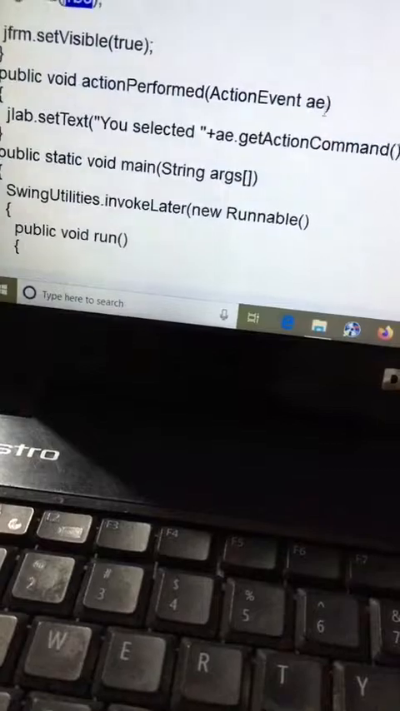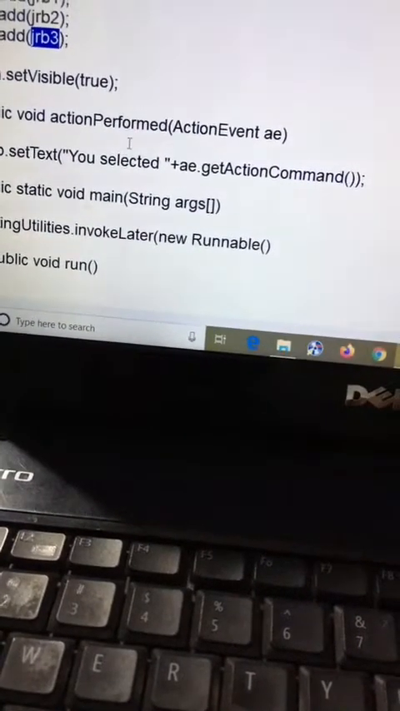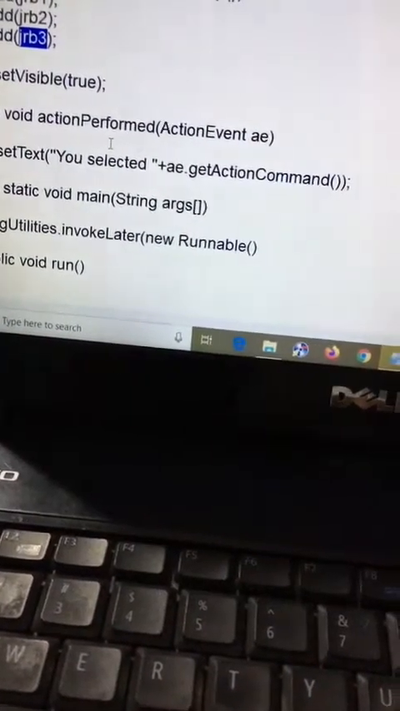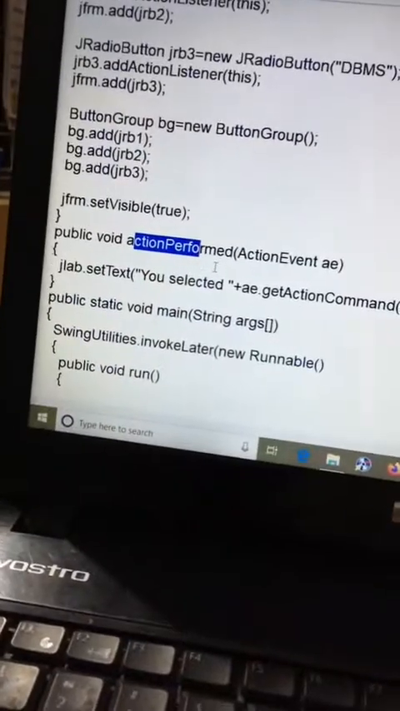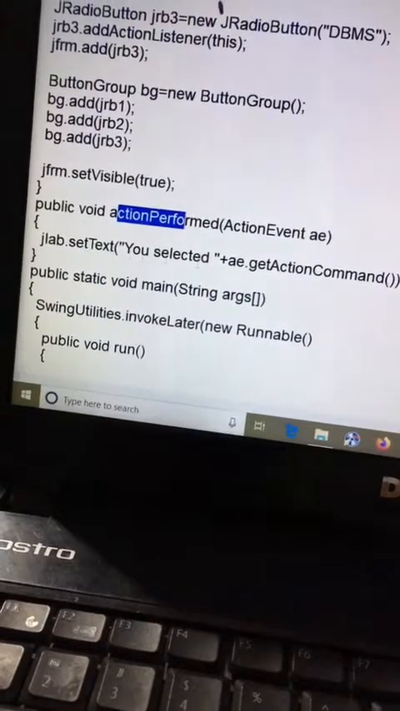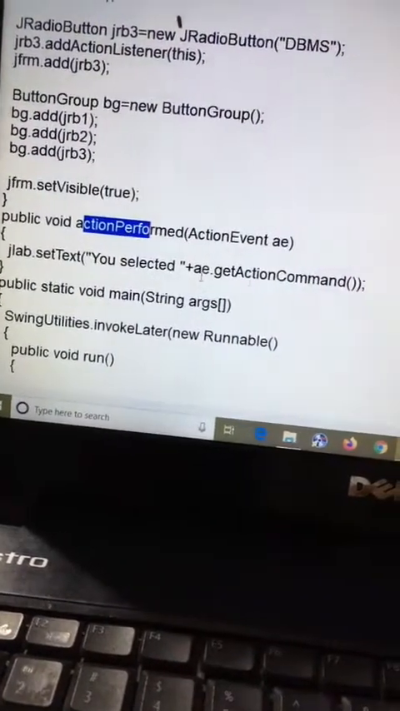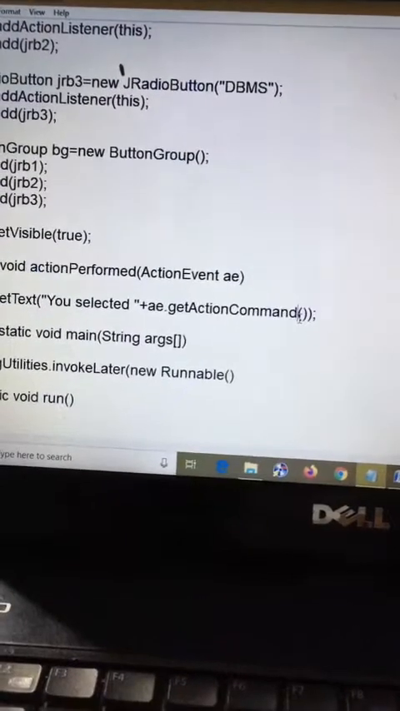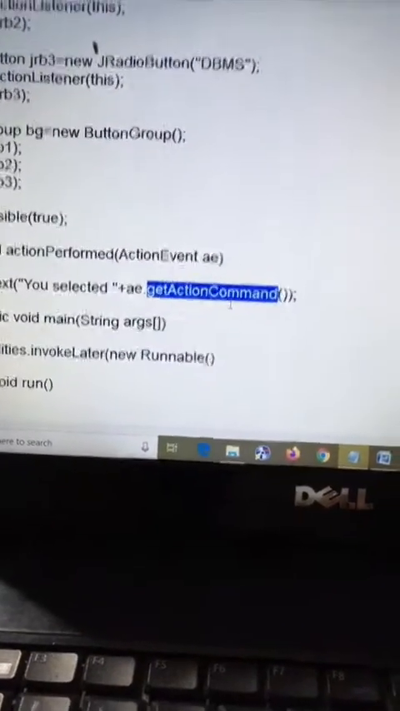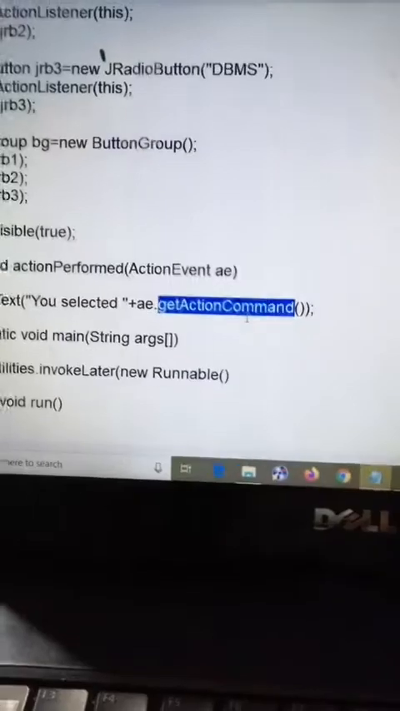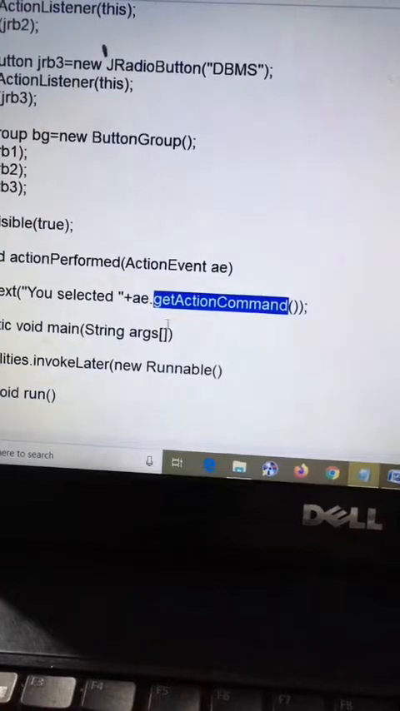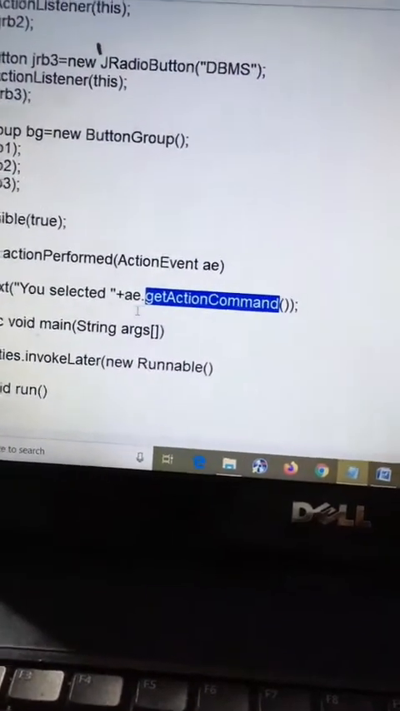actionPerformed, ActionEvent AE, we know this method. Whenever we select a radio button, an action event is generated, which is handled by the actionPerformed method. We have discussed this so many times. JLabel set text: in the setText method, "You selected" will be displayed. AE.getActionCommand is used to obtain the radio button text, the radio button string name, and that will be attached to the "You selected".